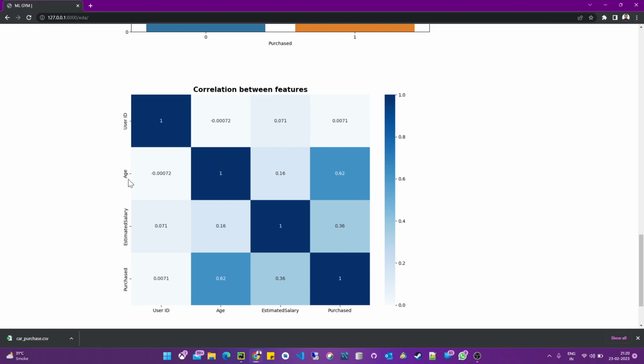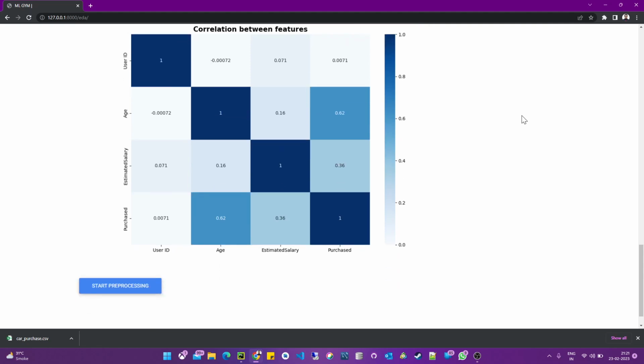Okay, so now we have a age column here, and if we look at the estimated salary, we have a 16%, they are correlated with each other, and the age column is 62% correlated with purchased column. Okay, same with if we look at the estimated salary, we have the 16% with age and then 36% with the purchased column. So this is how we read the matrix here. And if we observe here, if we can drop the user ID column, it won't have any impact on our machine learning model. So we can drop this user ID column.